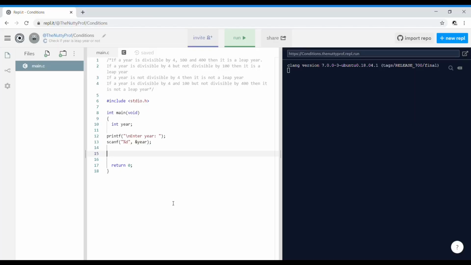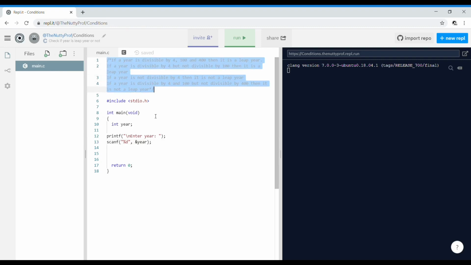So let's take a look at the code of the leap year program. I've written the basic statements for declaration of the year, asking the user to enter the year, taking an input from the keyboard, and I've written the conditions here on top in the form of comment statements. So let us write the code for the program. First, I have to check if the year is divisible by 4, 100 and 400, then it is a leap year. So I have to check for all three conditions.